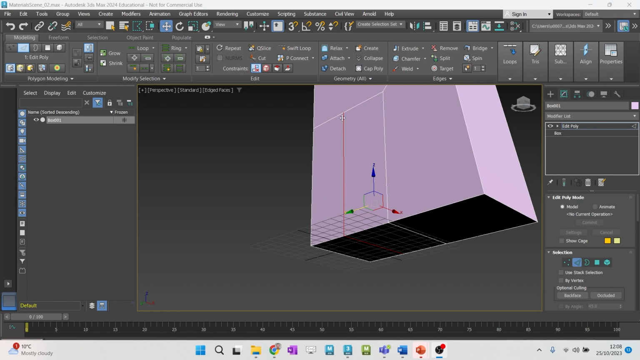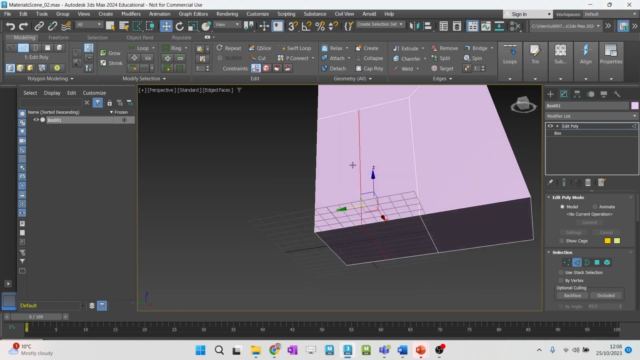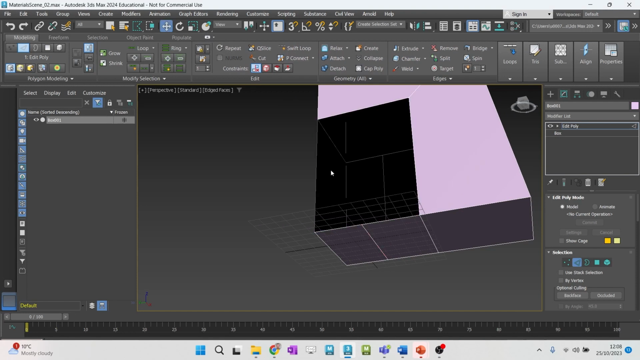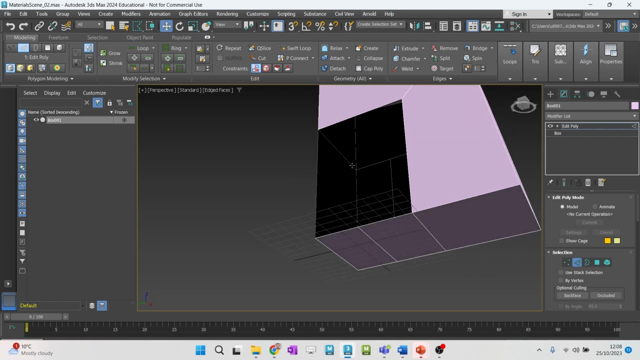Now sometimes you might find that you want to delete an edge, and in order to do that, if you select the edge and then just hit the delete key, you'll find that it actually deletes the whole polygon, so that's not going to work for us.